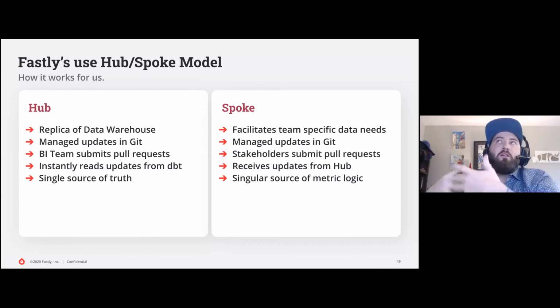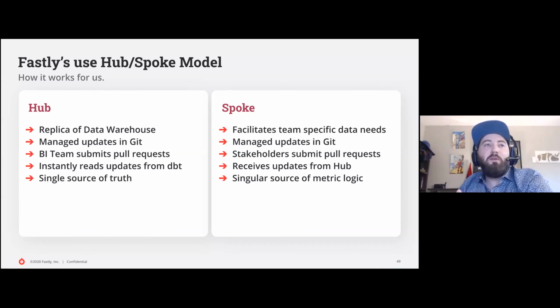So a hub is similar to a replica of our data warehouse. We have everything basically that we might need. And again, we don't need to worry that much about cost because it's the same data. Looker isn't trying to cache that or create a local copy of it. We can manage the updates in Git. The BI team submits pull requests. We can instantly read updates when we run DBT, and we can have the single source of truth that we can give to people, and we can clearly say, hey, this is what Salesforce accounts should look like.